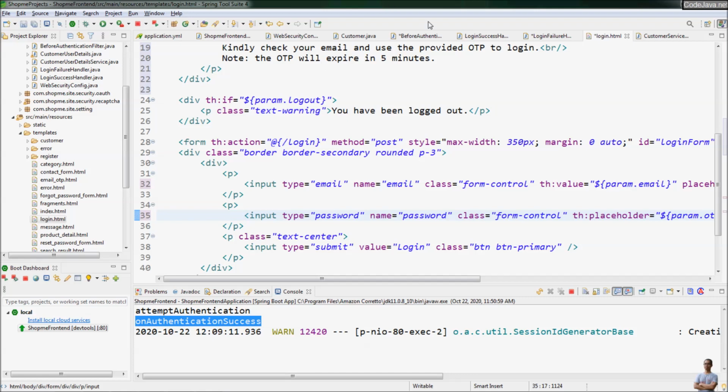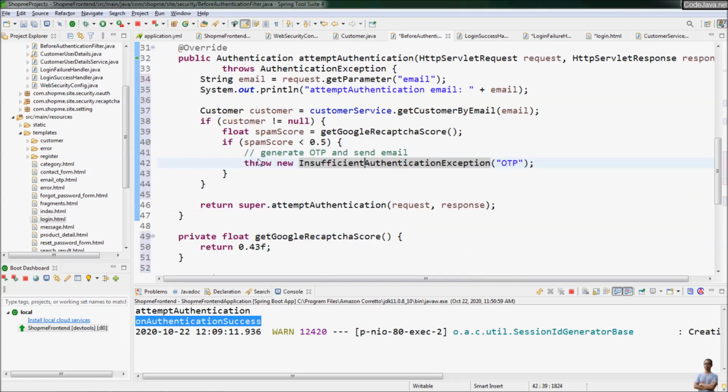That's it. Now we're ready to test the error message in case OTP is required. Suppose that the spam score returned by Google reCAPTCHA is less than the threshold 0.5 here.